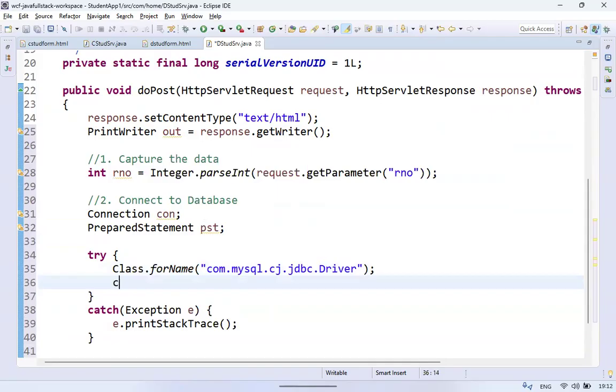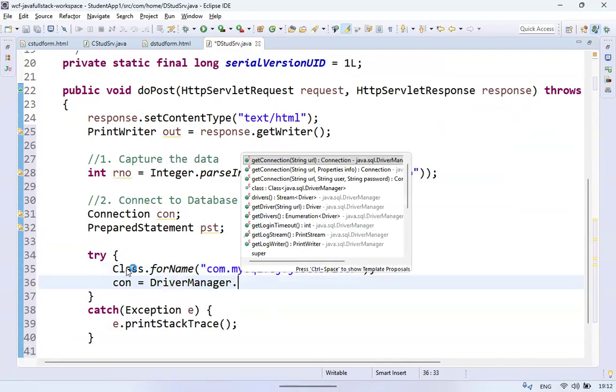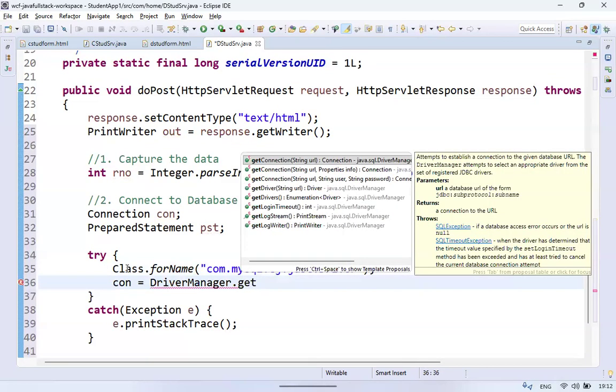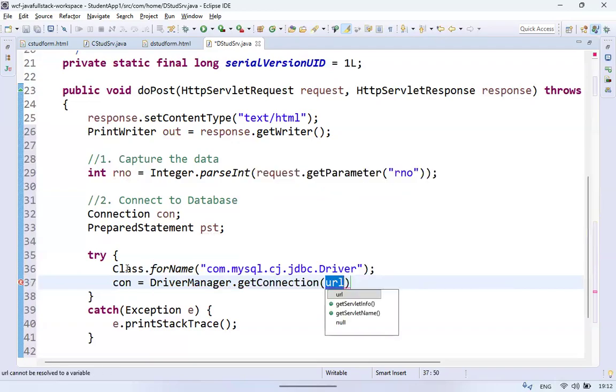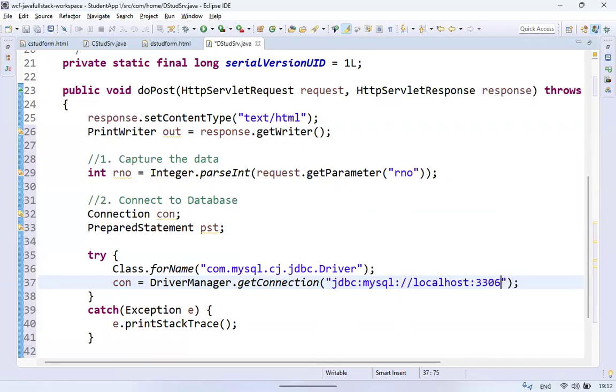com.mysql.cj.jdbc.Driver. Then con is assigned with DriverManager dot getConnection of. You please write the URL of the database: jdbc colon mysql colon two forward slashes localhost colon 3306 and our database name is home.